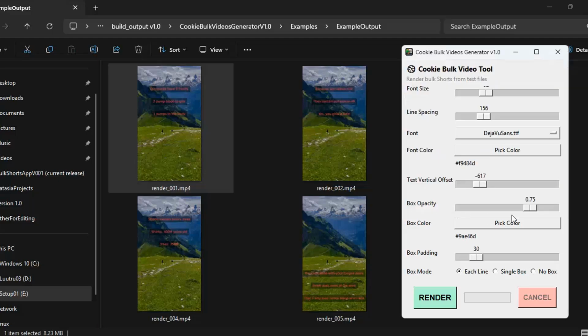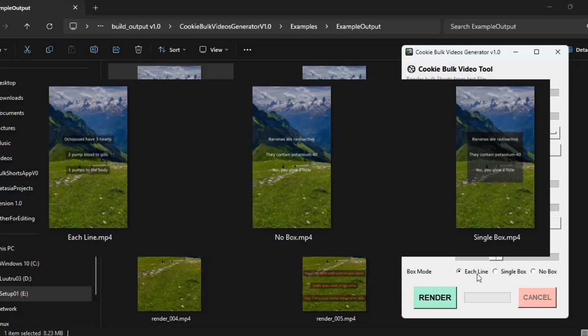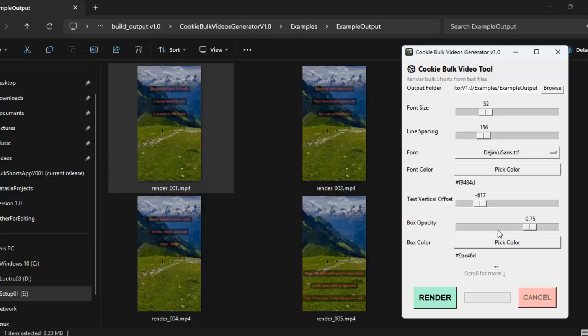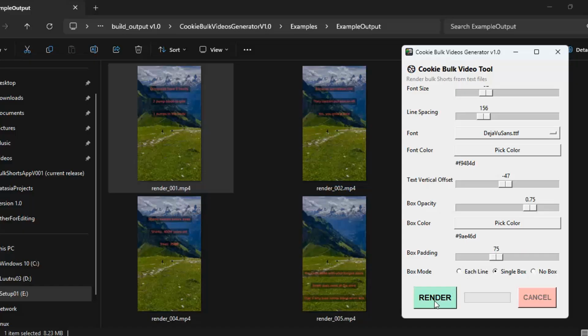Okay. And next, we have the box padding. This will change the size of the box behind the text. Let's try to set it a bit higher. Next, we have box mode: each line, single box, and no box, which are currently shown on the screen. Now let's try single box. And let's move the text vertical offset to our default value. And let's try the render button.